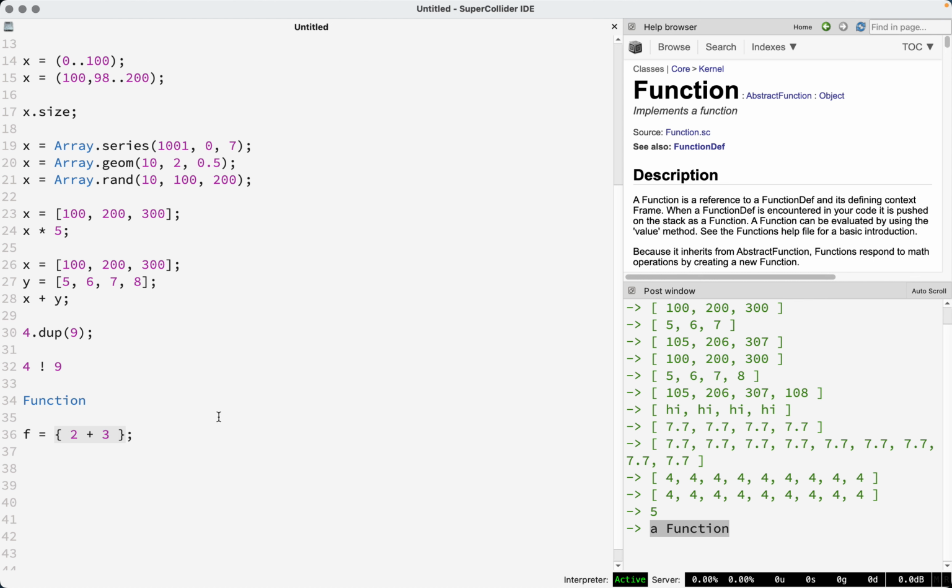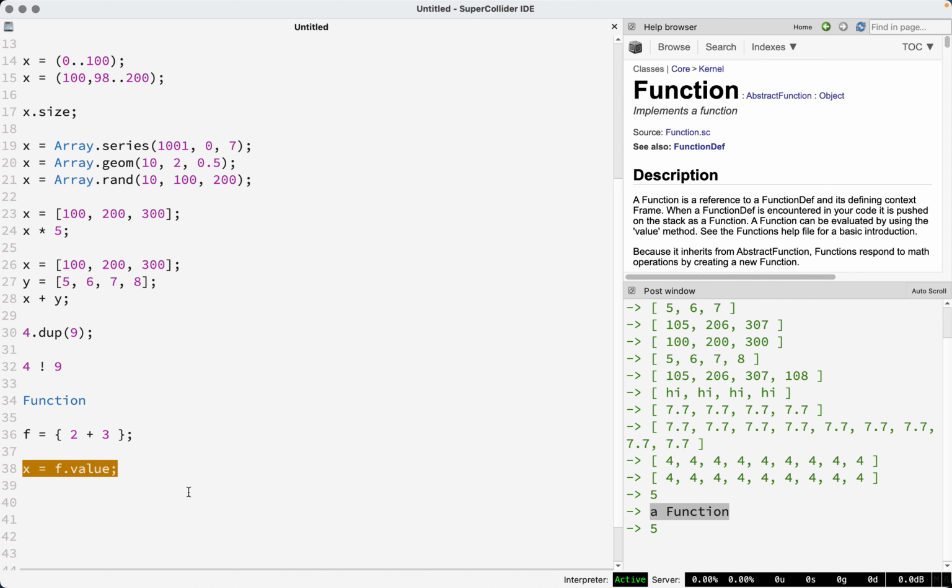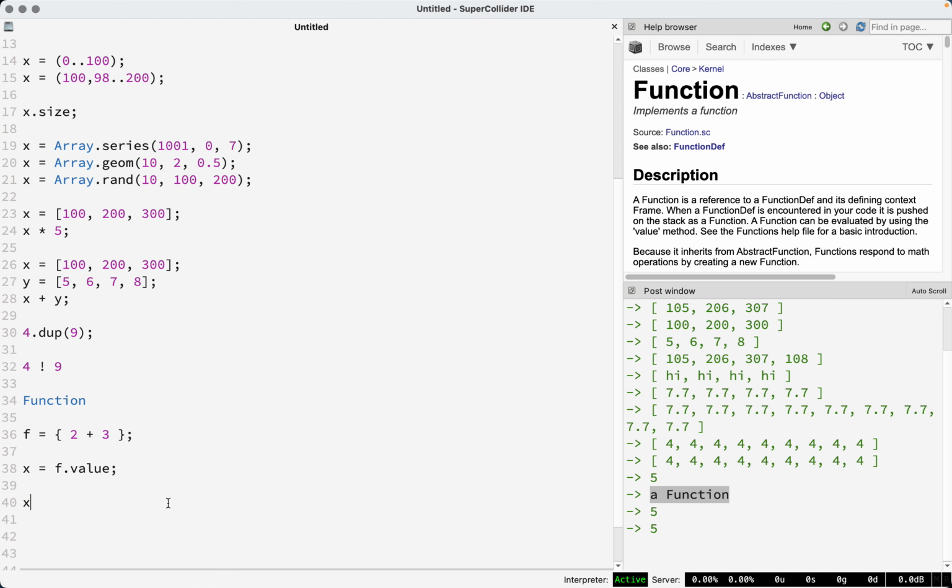And when we evaluate this, the interpreter does not look inside the function. It sees the curly braces and says, OK, there's something in there. I've got it. And you let me know when you want me to look inside. So right now, we've just defined the function. And to evaluate it, we say the name of the function dot value. And you can provide parentheses here if you want. You don't have to. And this says, OK, actually look inside the function, evaluate the code, and the value that it returns, store it in this variable. And so now x is equal to 5.